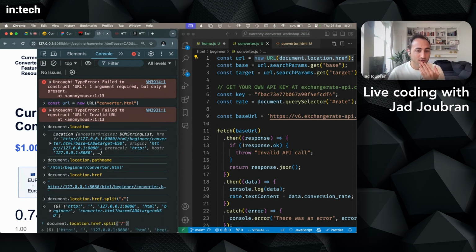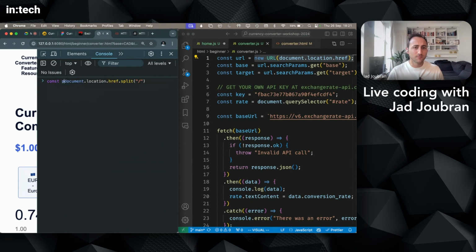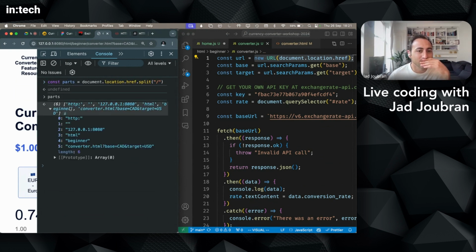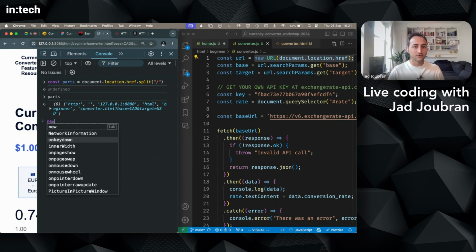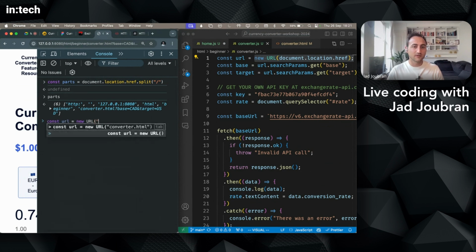So this gives us all the parts. So I split the URL based on the slashes. No, sorry, that's going to be too messy. Because here we have the HTML and then beginner. So I will hard code it for now, okay? So we'll do const url equals new URL, and this is not a good idea, but just for now, 8080, then html-beginner, and then converter.html. But ideally, this would be a variable, and then we would not have html-beginner.